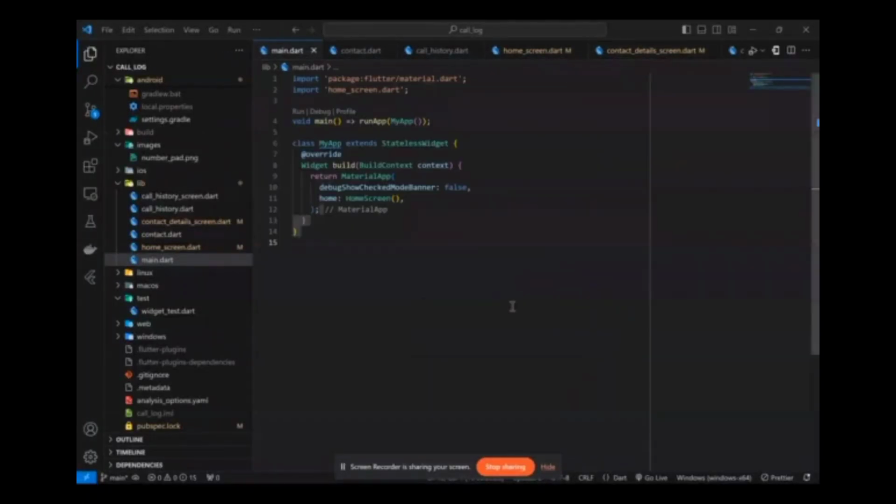Hello, this is the explanatory video of the Call Log Access app. The Call Log Access app was developed by using Flutter. Flutter is an open source UI framework created by Google.